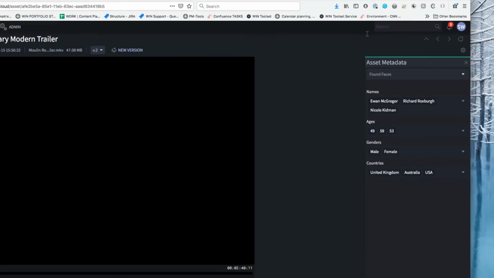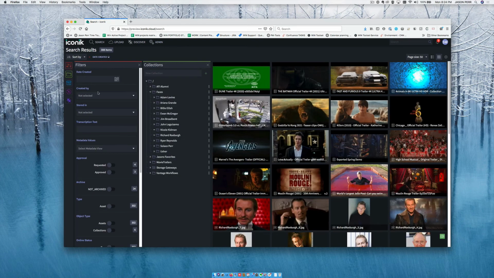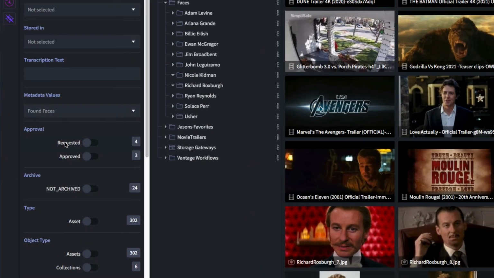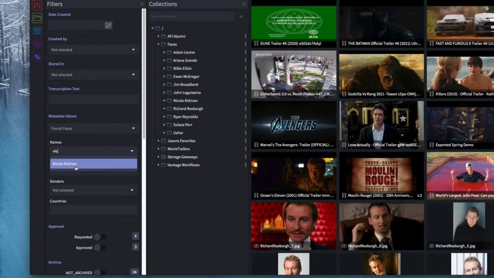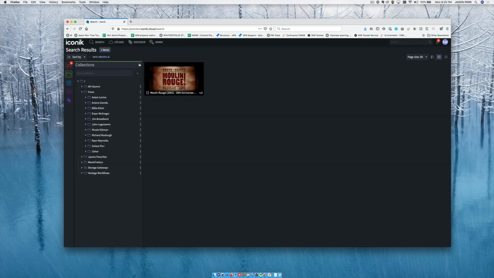So for example, if I come back out here to my search and go to my filters, I can now easily come down here, choose my metadata here, and say I want to find all assets that contain Nicole Kidman, and instantly find this trailer. And that's how facial recognition works within iconik and the WIN Toolset Service facial recognition system.